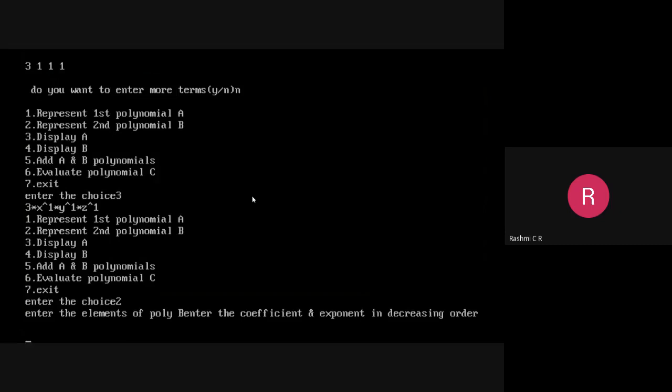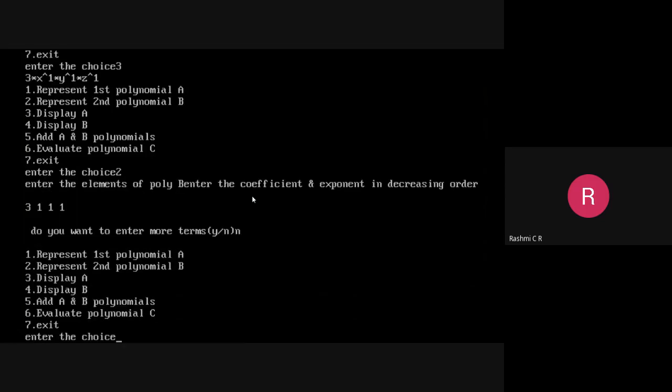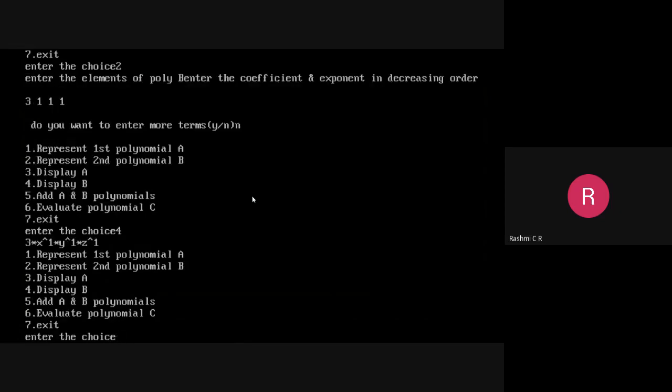After that, I'll give choice 2. It will ask you for entering the elements of polynomial B, coefficient and exponent. I'll give the same coefficient and exponents for x, y and z. Okay, it is getting added. If you want to continue, you can give y. I'll just give no. Display 4 also displays the polynomial 3x to the power of 1, y to the power of 1, z to the power of 1. So two polynomials are read. The first and second choices are done, and the third and fourth display operations are working.